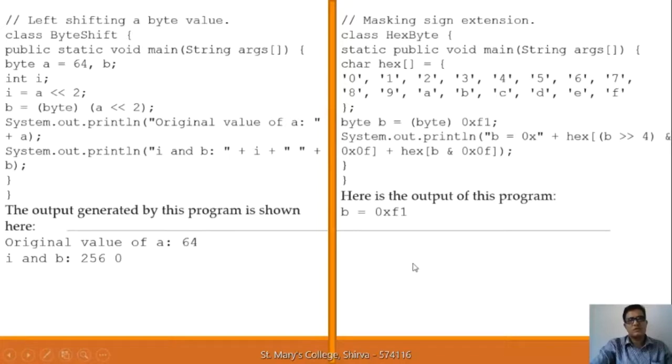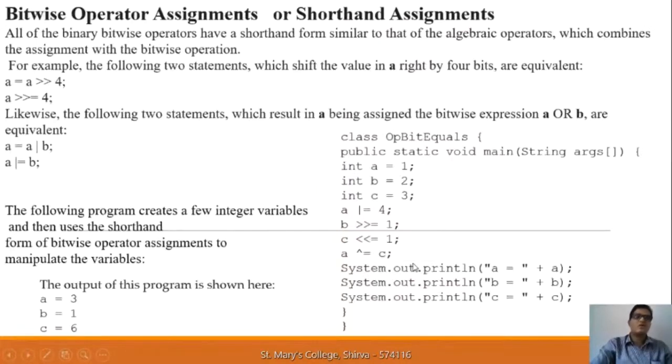Okay, thank you. And next, our operators are the bitwise assignment or shorthand assignment operators. In bitwise operators also, it is mixed with assignments. So if I assign a equal to a right shift 4, then what does it mean? a is equal to a right shift 4. I can simply shorthand this bitwise assignment by using a >>= 4. In the same sense, a equal to a or b, a |= b. I am shorthanding this bitwise OR operation.